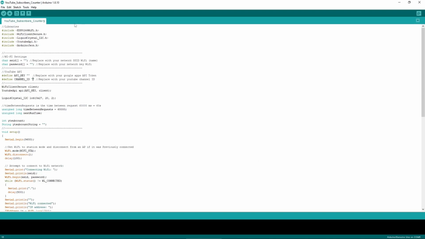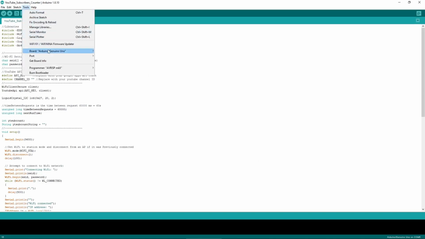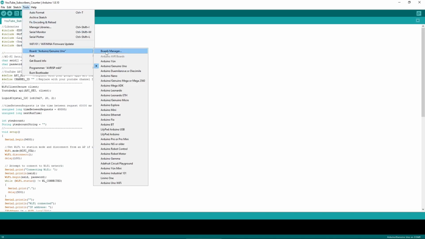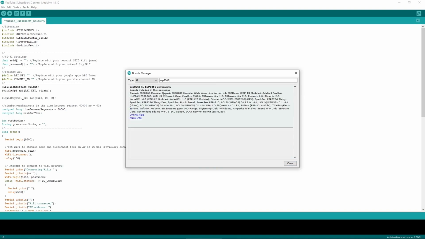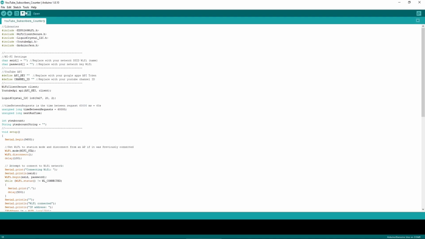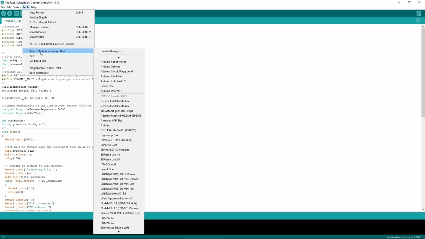Now you can go to Tools, Boards, Board Manager. In here, once it loads, just type ESP8266. Click on it, click on the Install button, and then click on the Close button. Now go to Tools, Board, Node MCU 1.0.